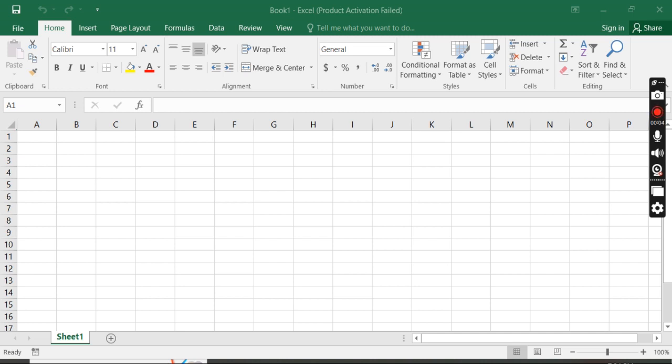Today in this tutorial we learn how to insert many templates in an Excel sheet. Sometimes it becomes important for you, so don't forget to watch the full video. At first you will see we open an Excel file. We want to insert many templates.